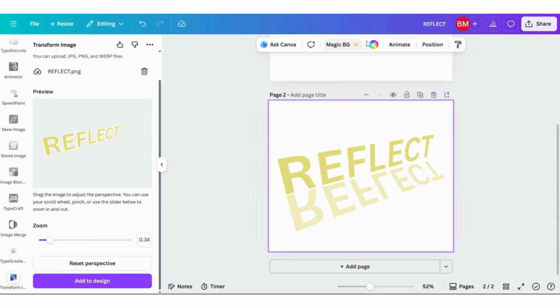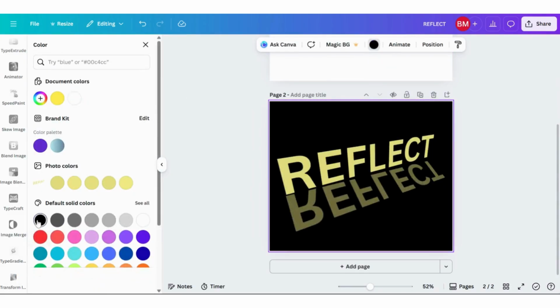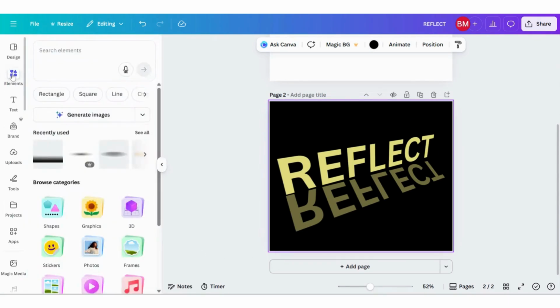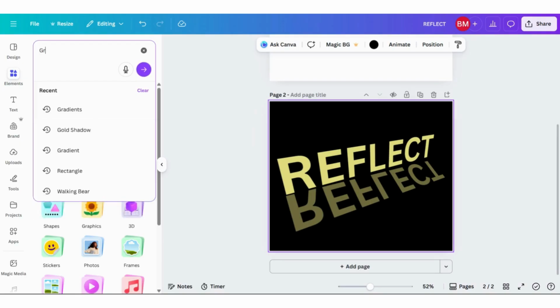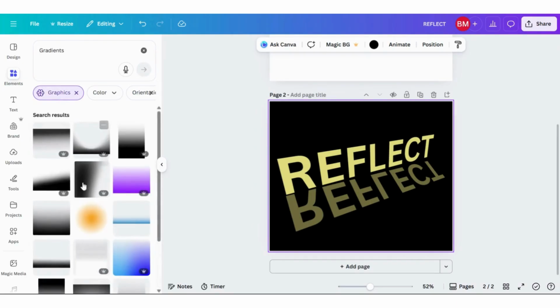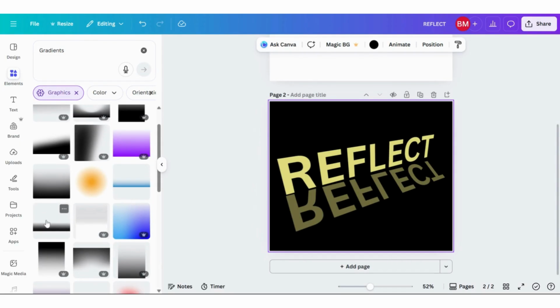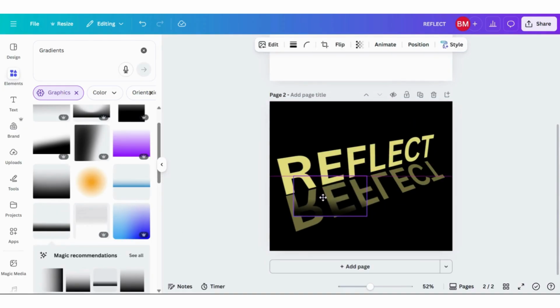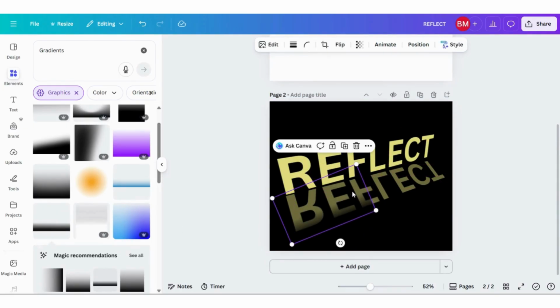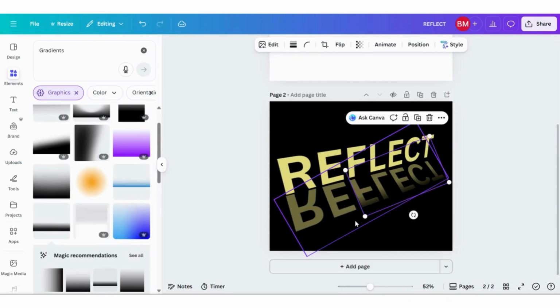To make this pop, I'm going to change the background color to black. I'll add one more extra effect now by adding a gradient across the reflected image, so that the lettering fades into the background on the reflection. Again, it takes a bit of sizing and fidgeting to get it looking just right.